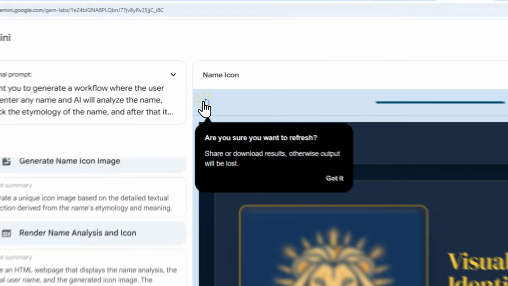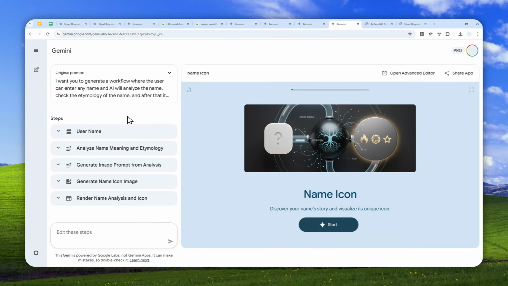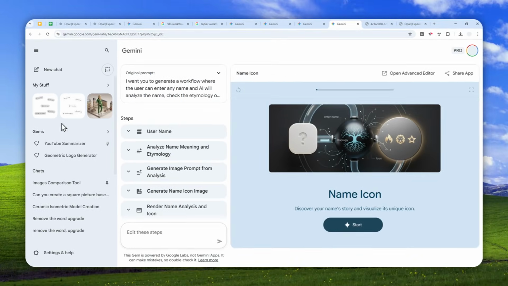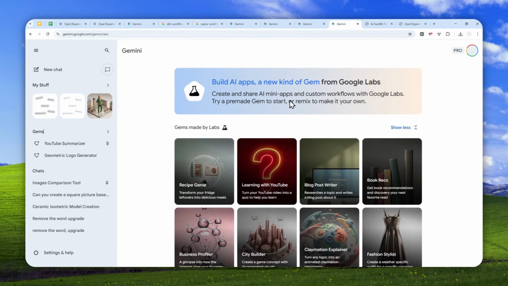I think you can use this to save some time, make you more productive, and do a lot of cool things that otherwise would be difficult or impossible without this amazing tool. So yeah, go ahead, navigate to gems, and then start building your own custom gem or custom workflow that might help you in your daily life.